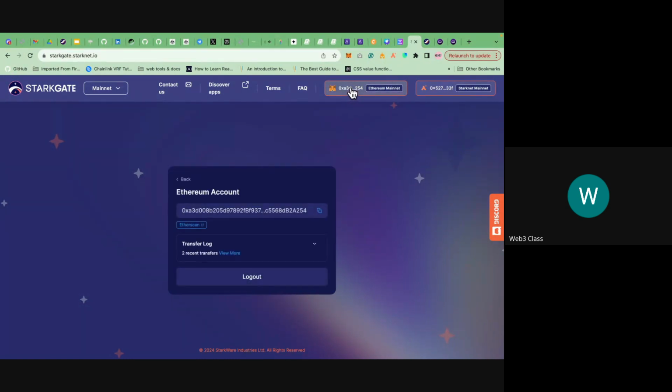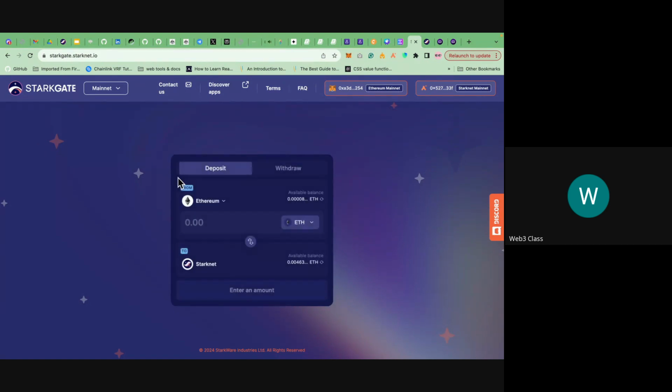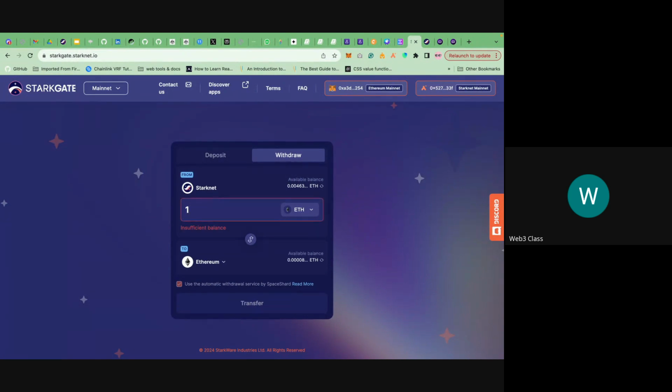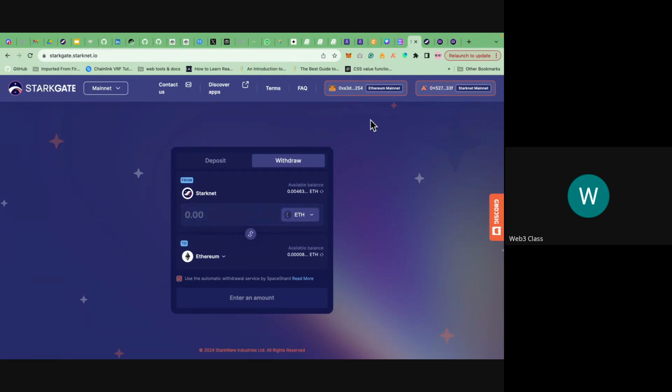Okay, so it has connected my MetaMask wallet. So it is showing what I have in my MetaMask and what I have in my Starknet wallet. But now because I want to send from Starknet to MetaMask, I'm going to click withdraw. If I want to send from Ethereum to Starknet, I'm going to use deposit. When I use withdraw, it removes the fee. So how much fee do I even have? 0.004.